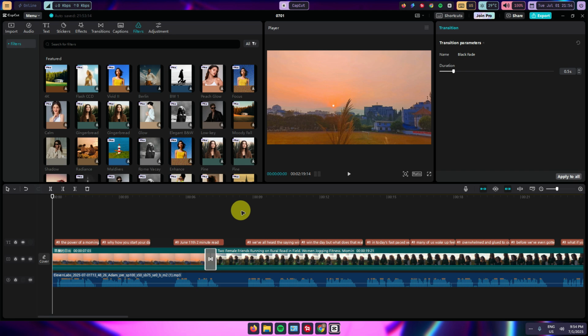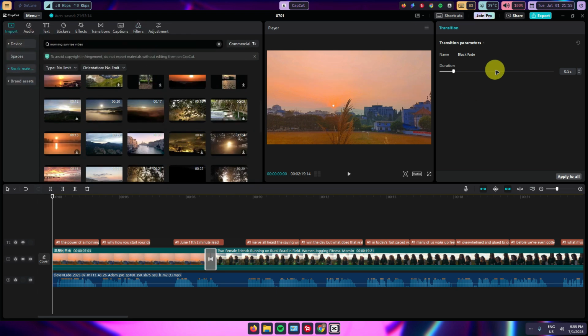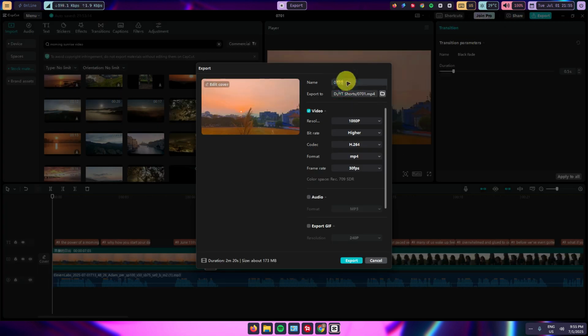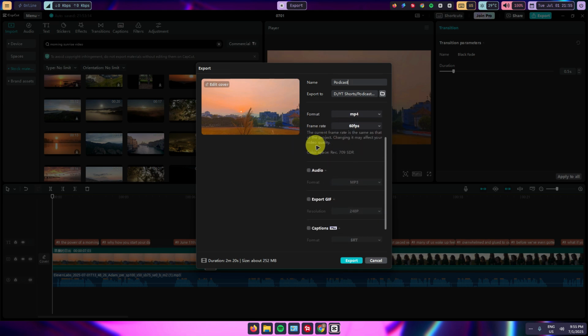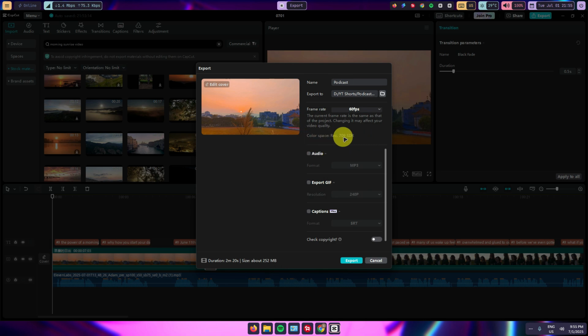So once you're done editing your video, what we can do now is to export the video. To export the video, just simply click on export right here on the top right. There you go. And then you can just name your video right here to your liking. So I'll just name it podcast. There you go. And then you can also edit some video settings right here, like its resolution, bitrate, codec, format, and frame rate. So for example, just set the frame rate to 60 FPS. There you go. There are also some other settings right here that you can modify, like the audio. You can export it as a GIF, add captions, or check for copyright as well.